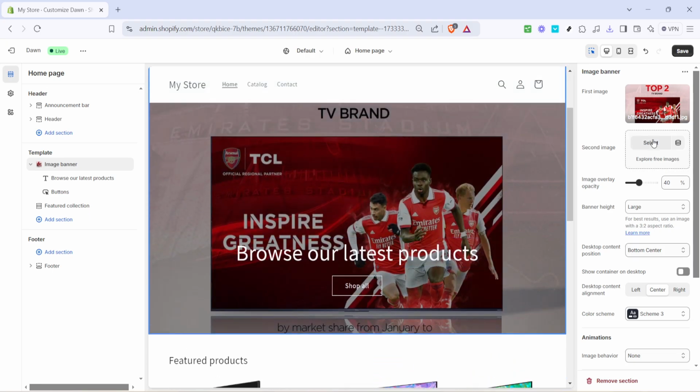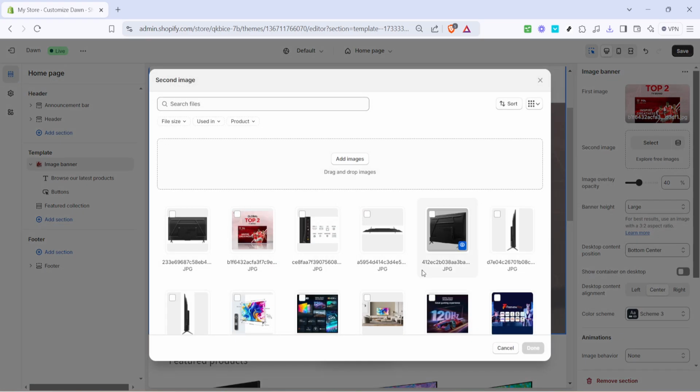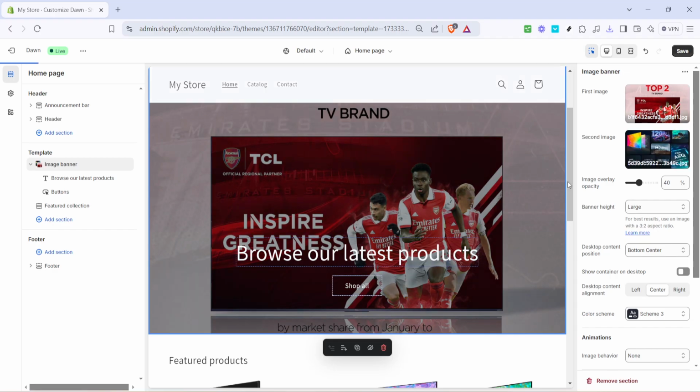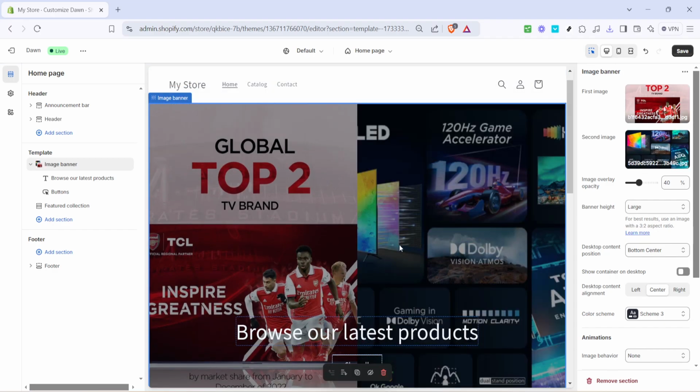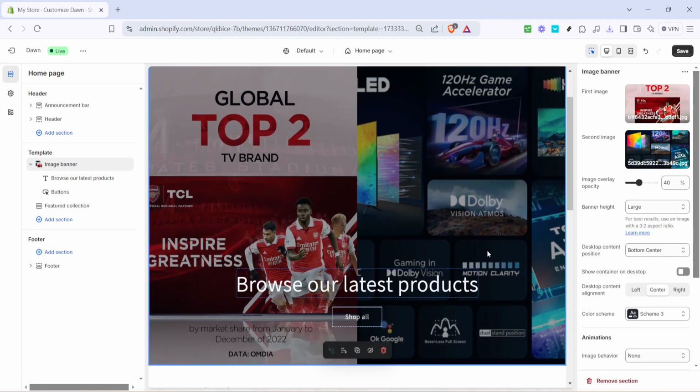If you wish to add a second image, possibly for a rotating banner effect, repeat the selection process. Click on Select once more, choose another image and confirm by clicking Done. This feature allows you to keep your site fresh and updated, a crucial aspect in engaging your audience.